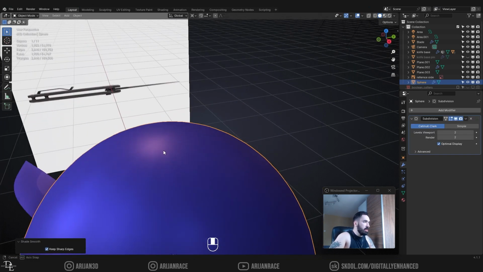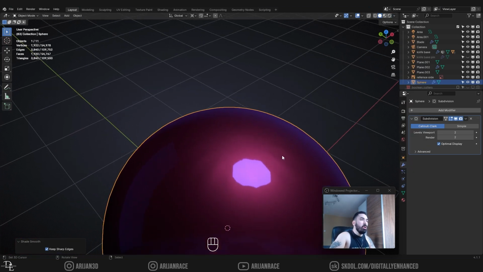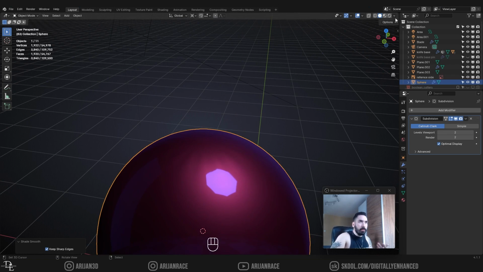If you add a subdivision surface modifier, you can clearly see that this is not really very smooth. If you go object shade smooth, maybe if you use a different matcap, you can see this a little bit better. You can see all sorts of deformations. It doesn't look the way that you would want this to look, okay?